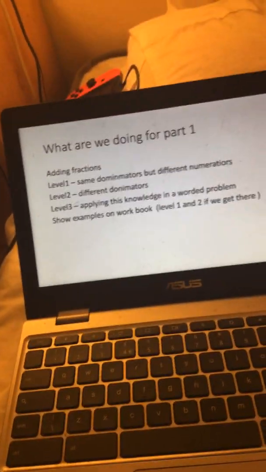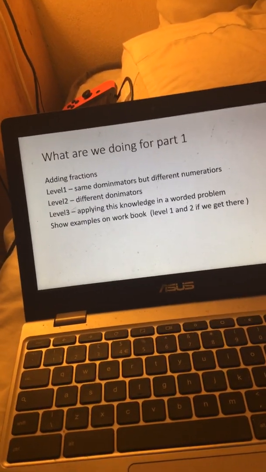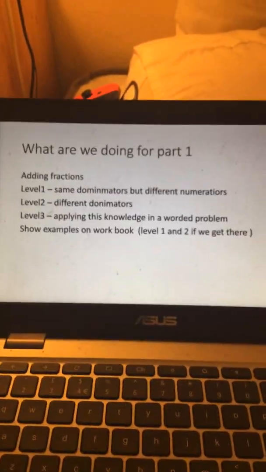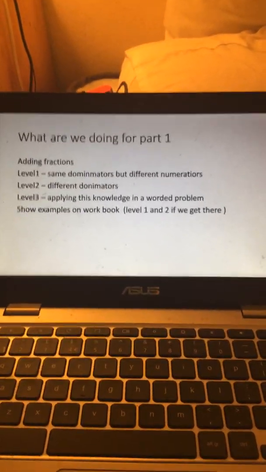So level 1 is pretty self-explanatory. It's just the same denominator but different numerator. Here's an example right here. Now we'll be focusing on that a little bit more later. Level 2, on the other end, is different denominators, different numerators. Here's an example.